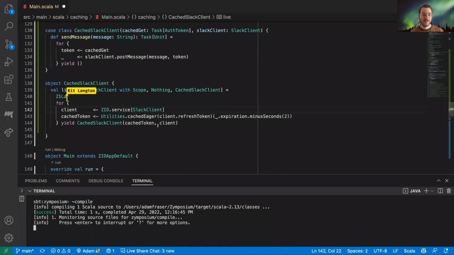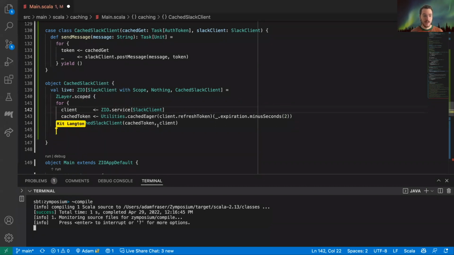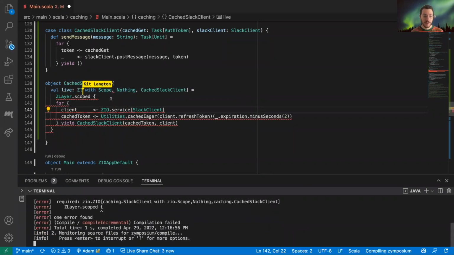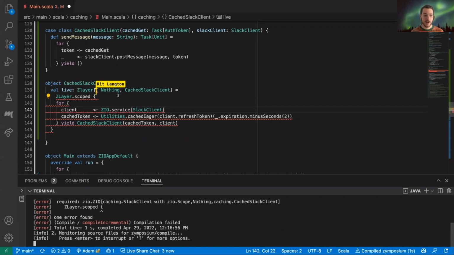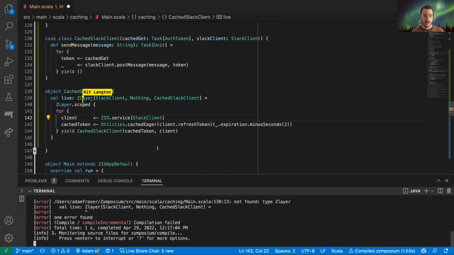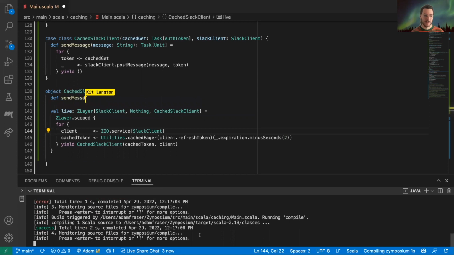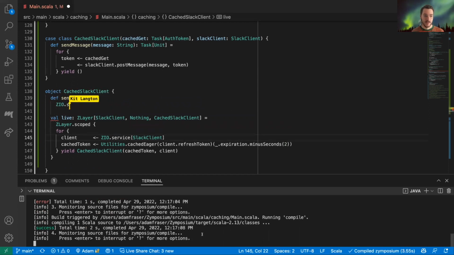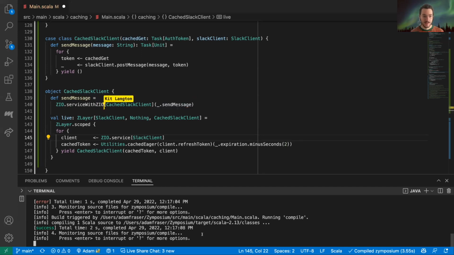And also we want a layer. So that's the whole point of ZLayer. If you do ZLayer.scoped, what this will do is translate it into a ZLayer, and it'll also take care of the scope for you. So this will now just need a Slack client and get us back our cached Slack client. And then here I can say def sendMessage equals ZIO.service with ZIO and send a message strings. Now we no longer have to worry about that token at all, and we get this accessor.